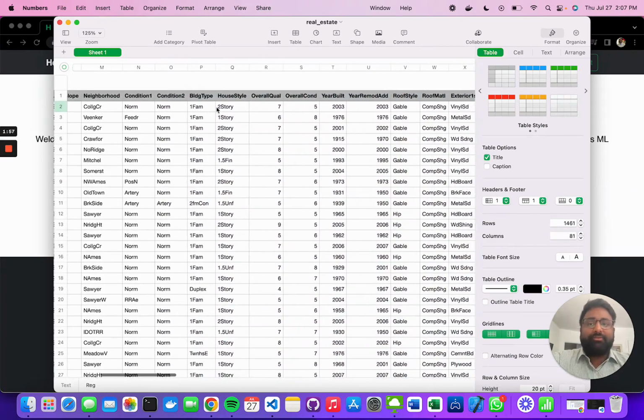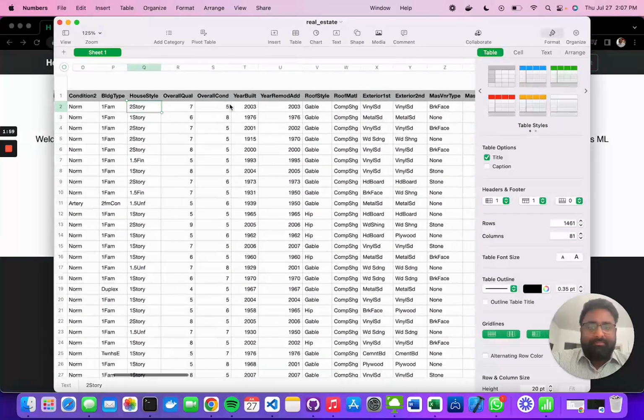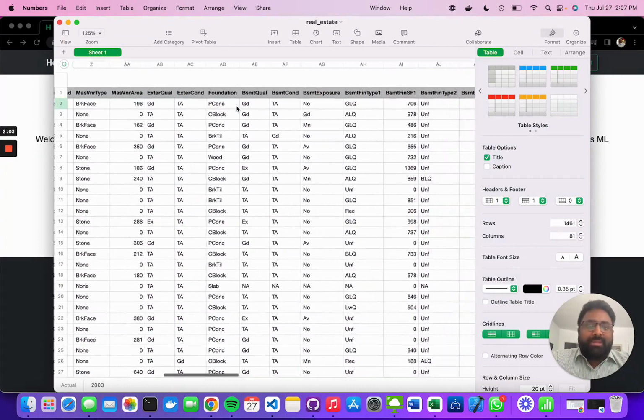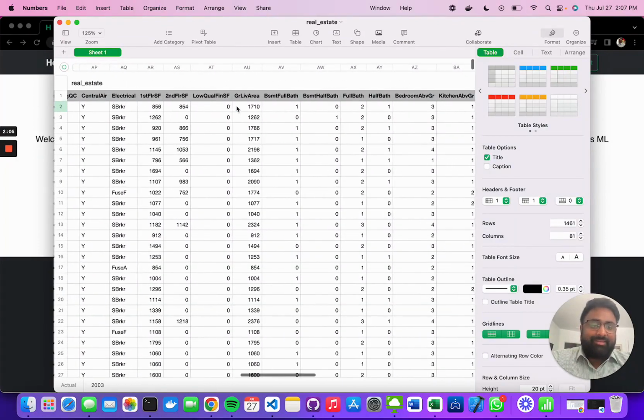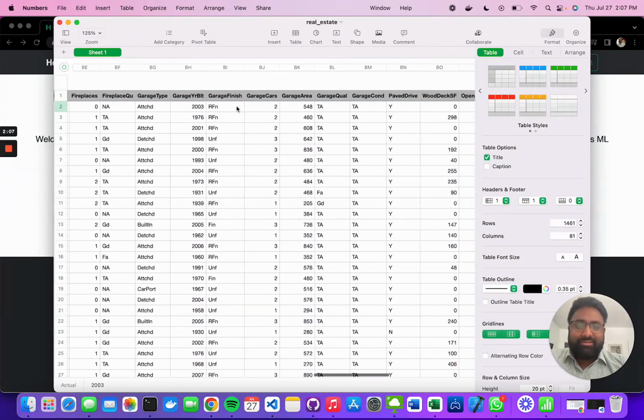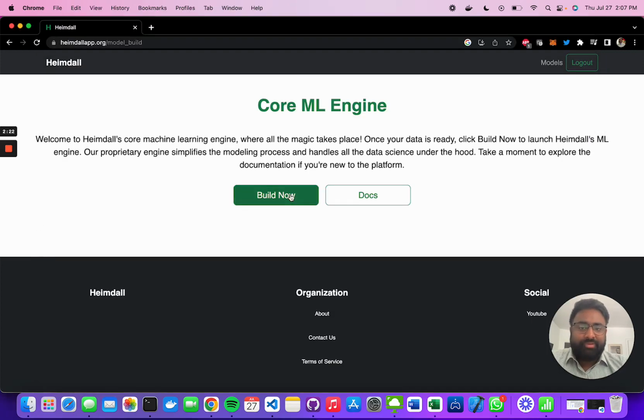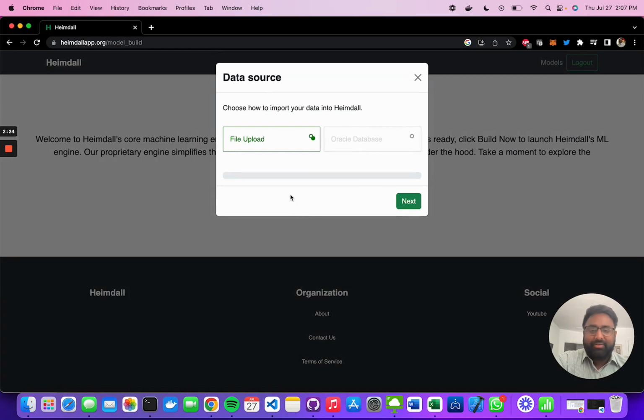There's so much information about the type of home here, what year it was built, so many details about this home. Like I said, there's 80 different characteristics about this home, and what we're trying to predict is this last column here, which is sales price. So let me show you how quickly you can import this data set into Heimdall and set up a data endpoint. So we'll come in here, click Build Now.